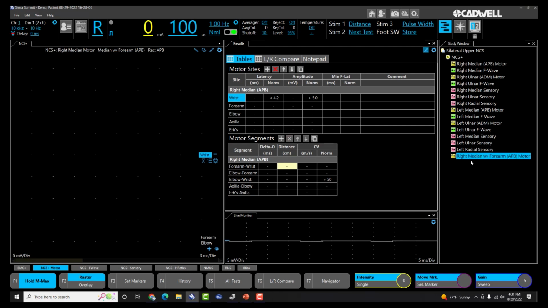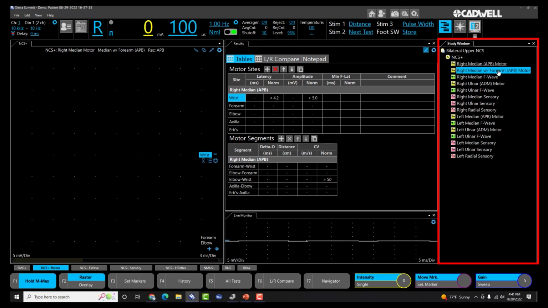That will give me a new test called median with forearm right in my study window. Once you've added a new test, we also have a way to create a new study directly from the exam window that includes that test. So simply put the test where you want to see it. In this case, I'm going to put it below median motor.